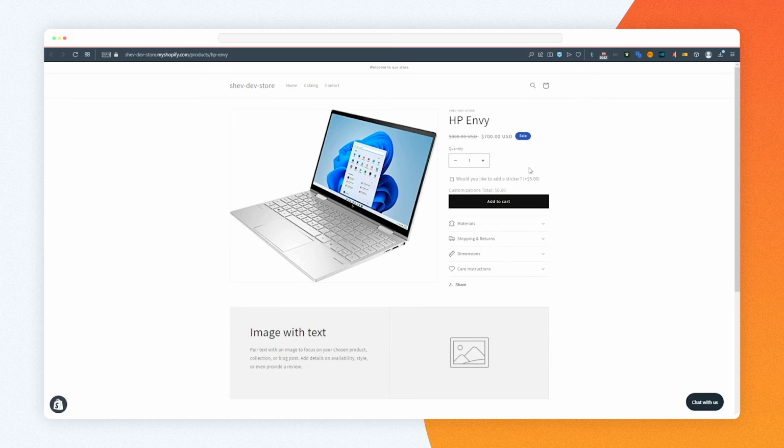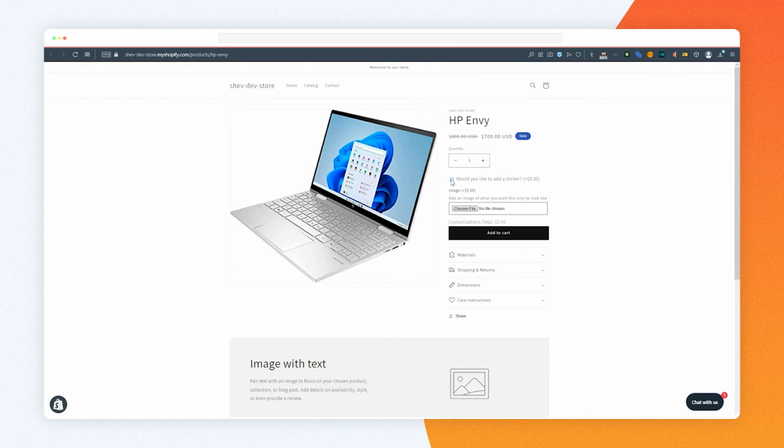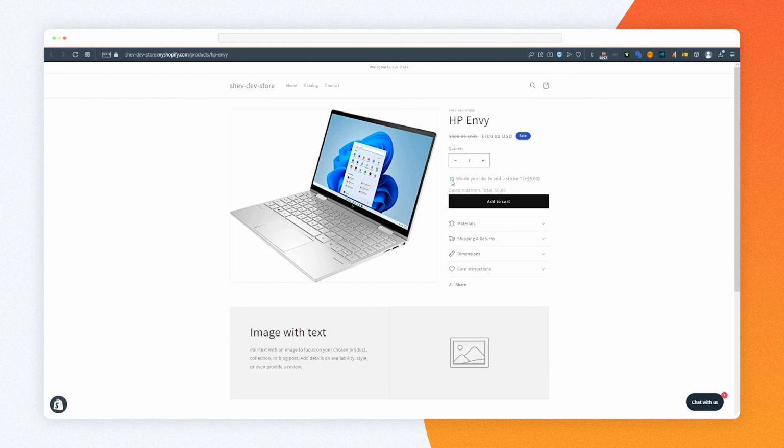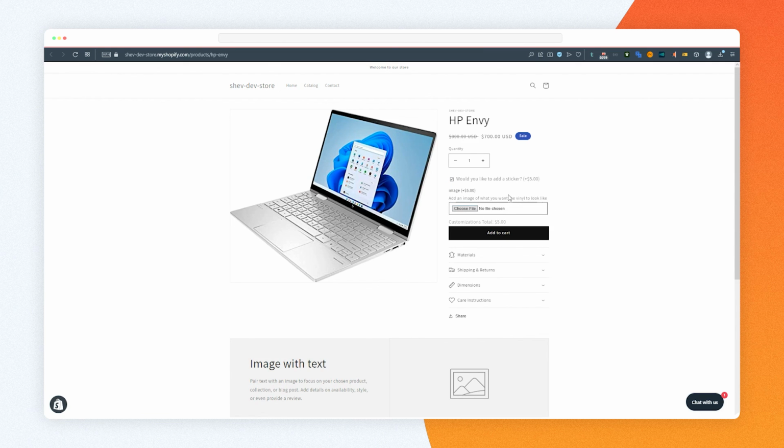Okay, perfect. Now we can see that there has been a change on the store. If I click this now, it should show. If I uncheck, then it should disappear. So that's essentially how conditional logic is added to a store.